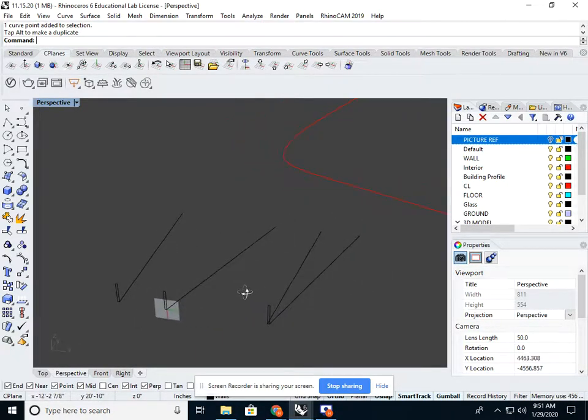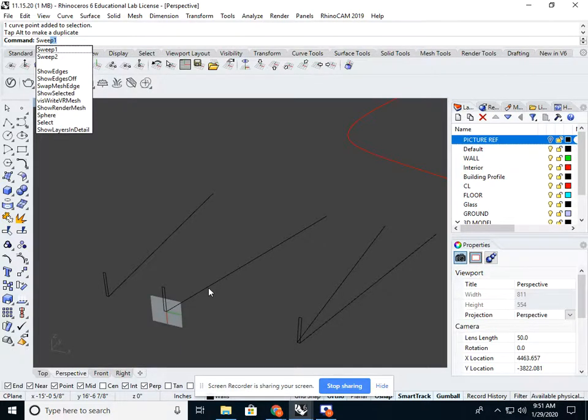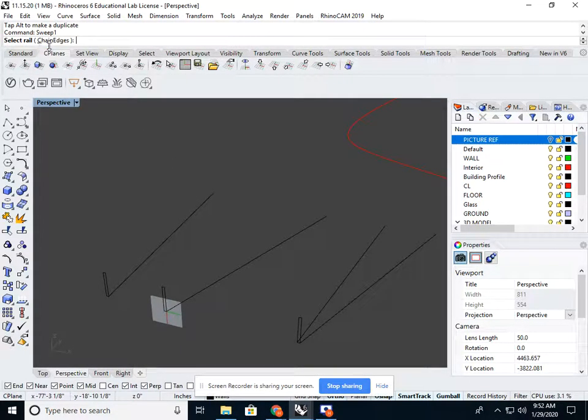I'll show you the difference between sweep 1 and sweep 2. So sweep 1, the first thing it asks me is select your rail. That's going to be the line that it follows, just like a train, right? What lines do you want? I'm going to select that one.